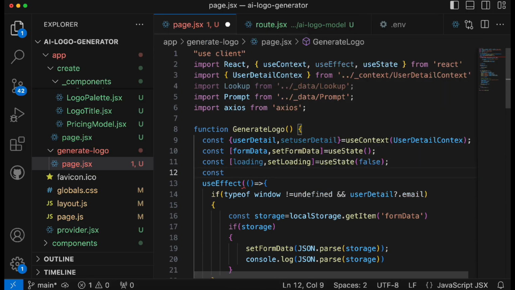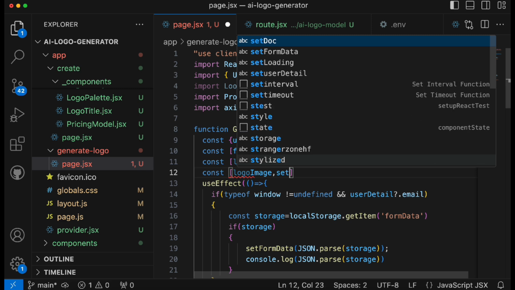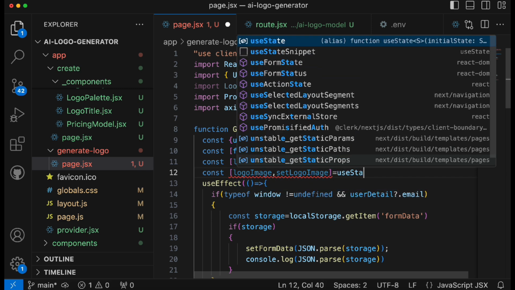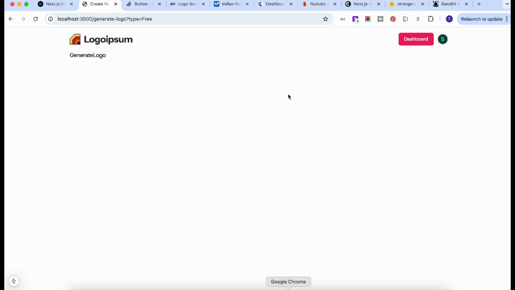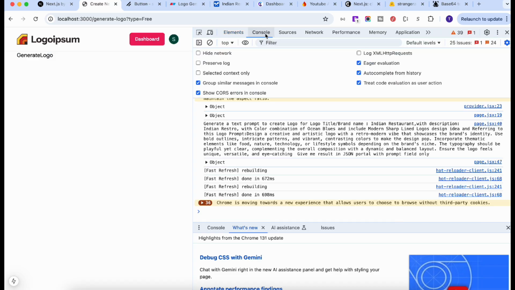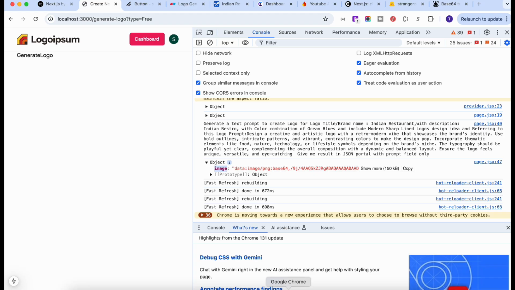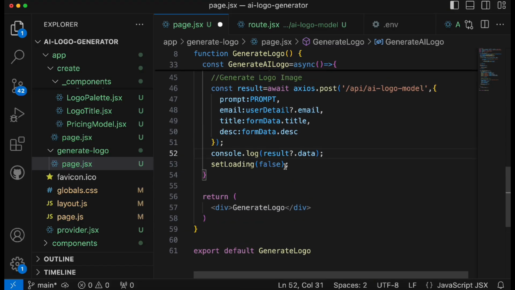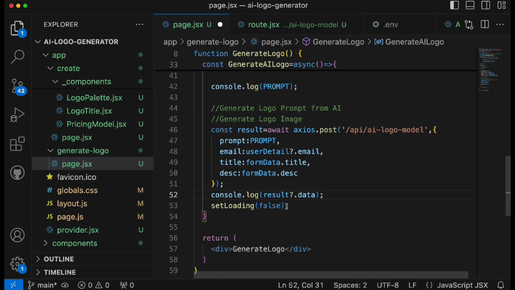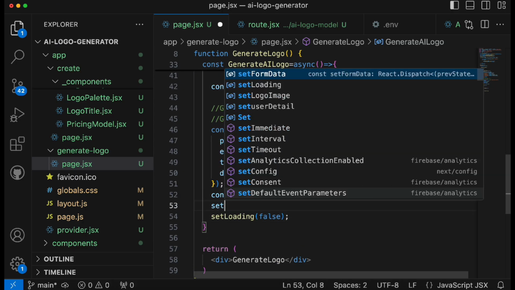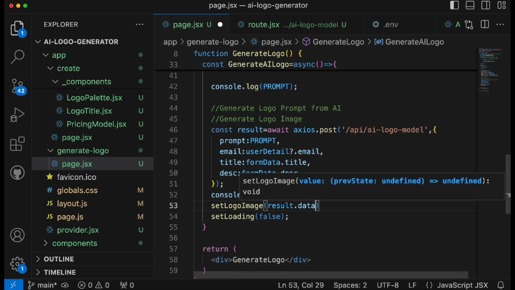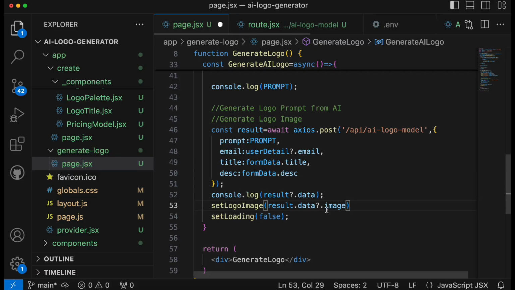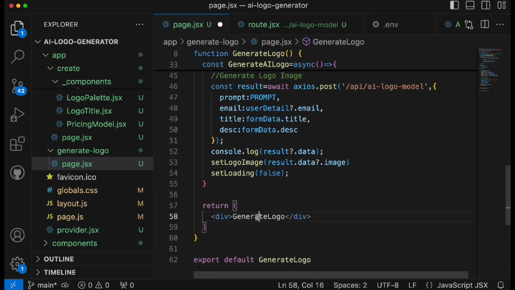So let's write const logo image, comma, set logo image, is equal to useState. And over here, if you see the console, right, let's go to inspect and the console. I don't know whether we're generating or not, but yeah, in the object if you see we have the image, from line 47 I think. Okay, so we'll set the logo image from the result dot data dot image. Okay, and once we have that one, obviously we're going to show it over here.